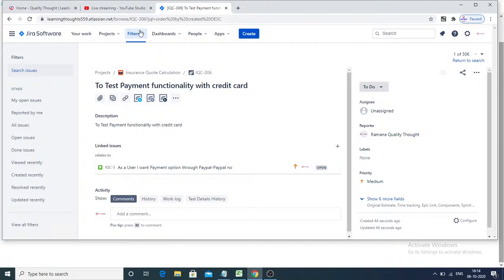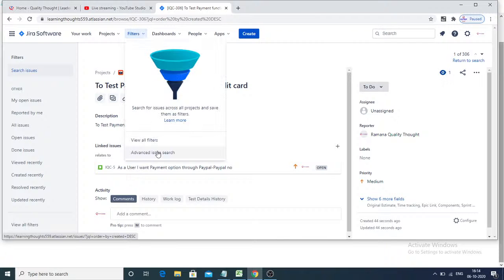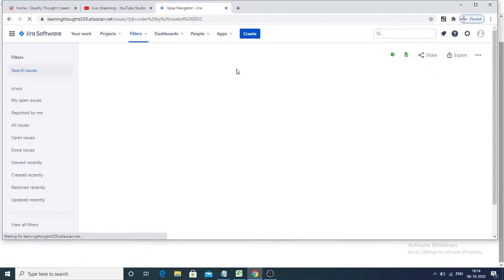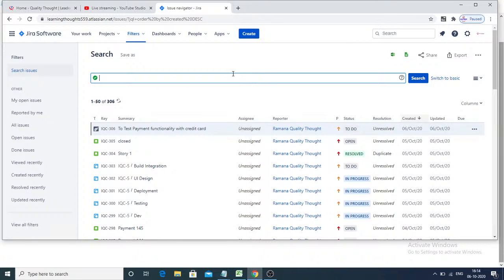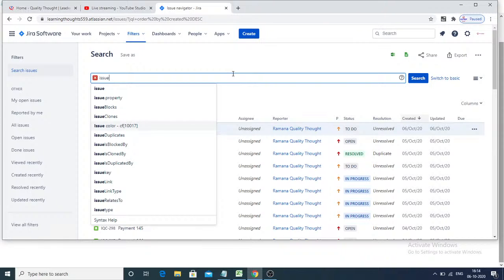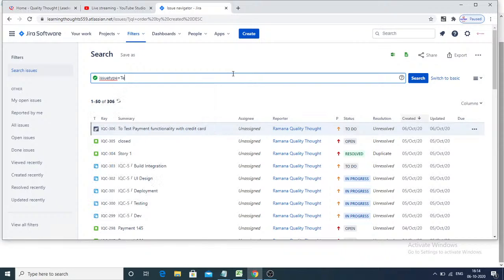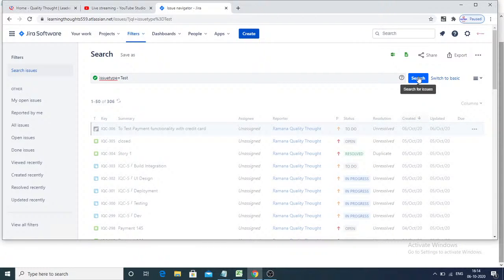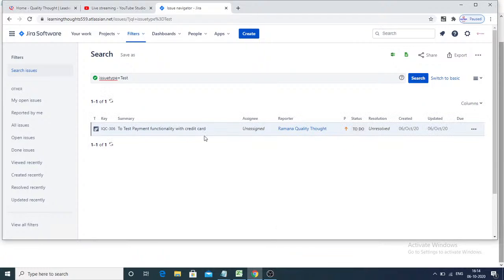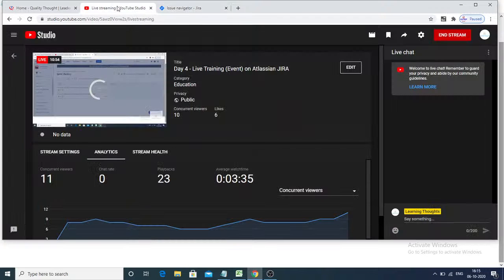Or one more method, the easy method: go to filter, advanced issue search, and write issue type equal to test. So this is the test case we just created, IQC-306, the test case ID which we created.